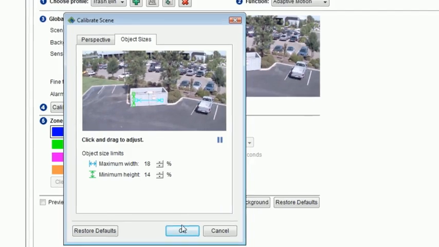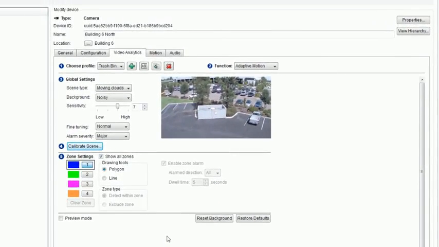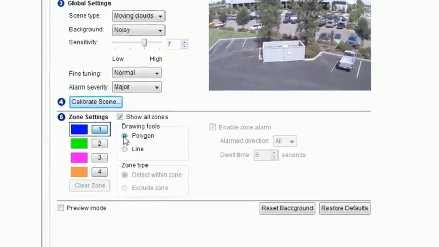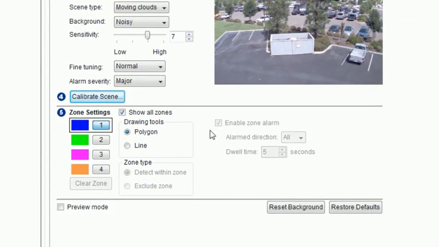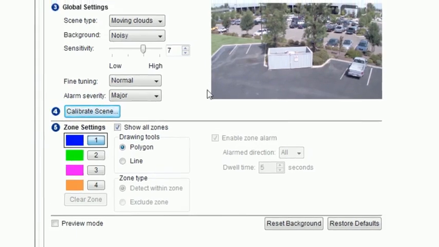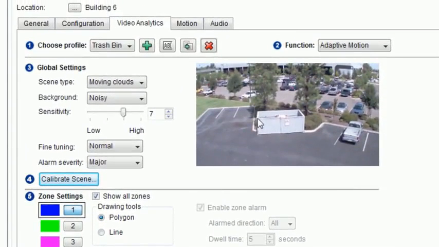Now that I've set my maximum width and minimum height, I can come back and actually draw the zone I'm interested in. We have the choice of a line or polygon, and I'm going to do this with a polygon because I'm interested in people not only going into the front of the dumpster, but also jumping over the back. When I click, it'll drop a point. If I click again, it'll drop a second and a third point. And on the fourth point, when I double click, it will actually close my box.